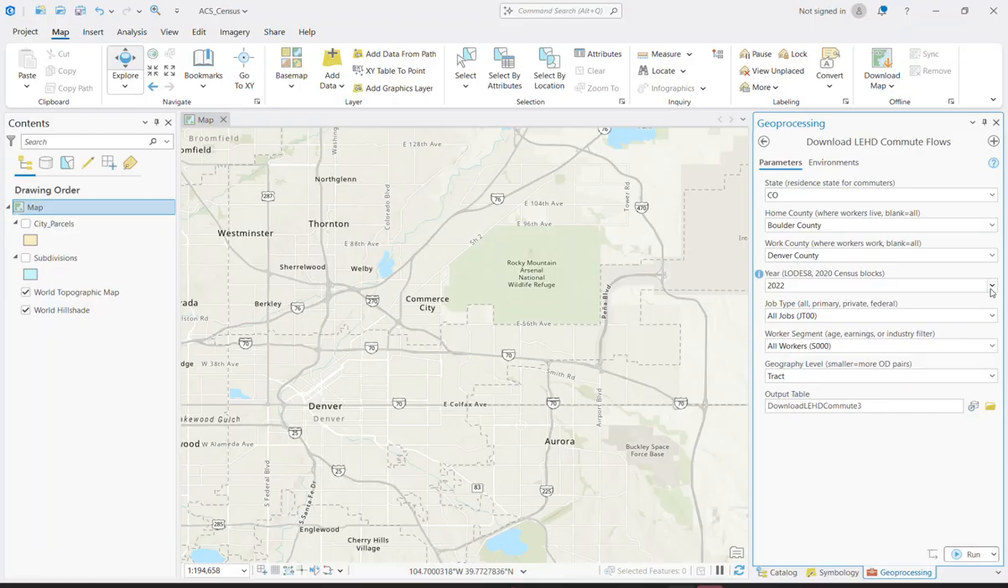You'll then need to select a year. As of the recording of this video, 2022 is the most recent data. And then you'll select your job type. The default is all jobs, but you can select other options here, including primary jobs, all private jobs, private primary jobs, and a couple of federal job categories. We'll just leave the default of all jobs.